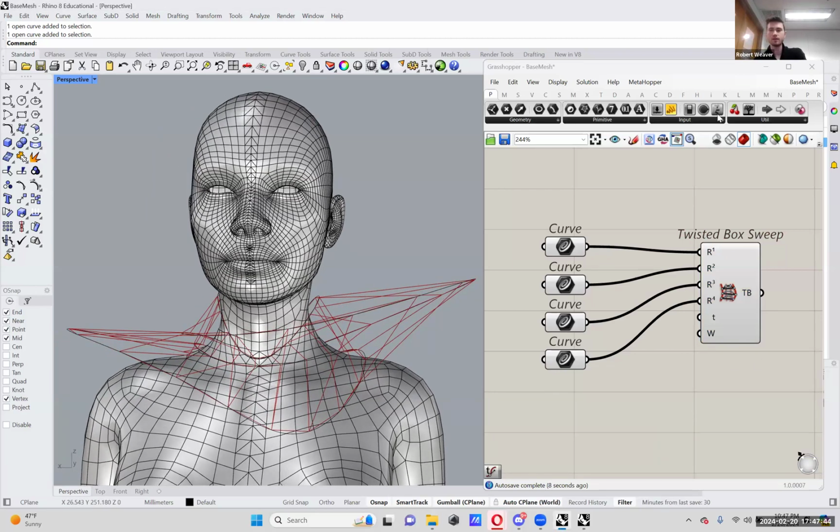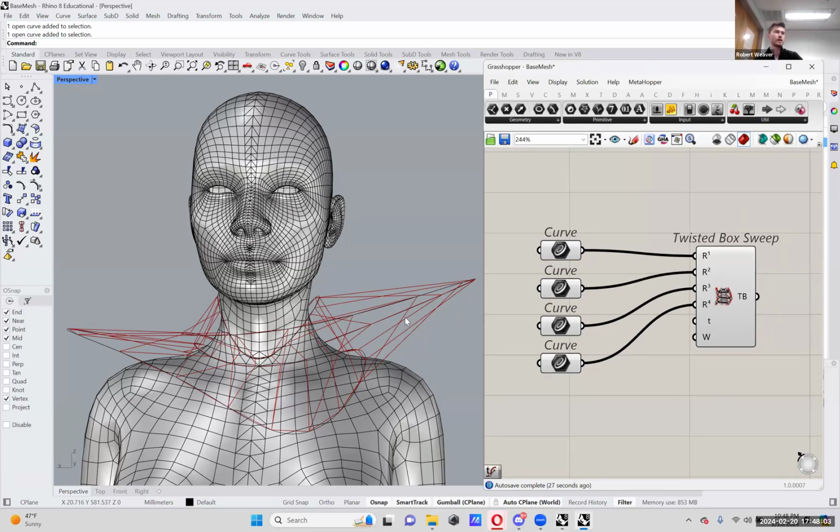Plug that in. We should see something very close to the sketch that I made at the beginning of class coming up. So we have the 4 rail curves as black, and then we have the red squares on the inside making up twisted boxes or cells in here. I'll just pause here. Is anyone having trouble getting this to work?